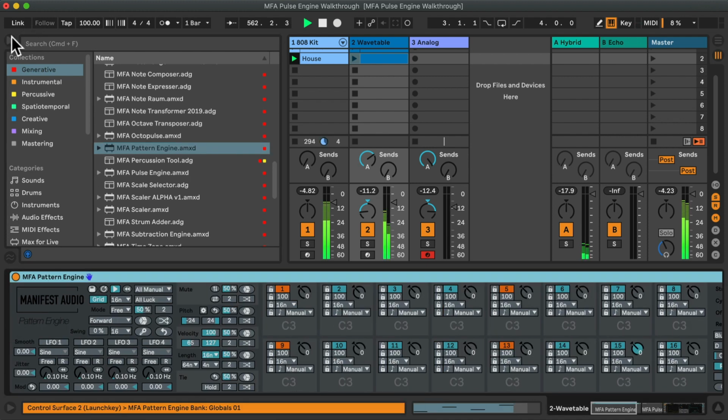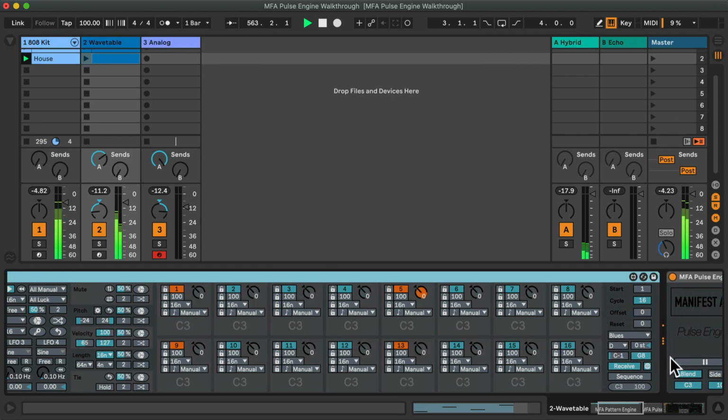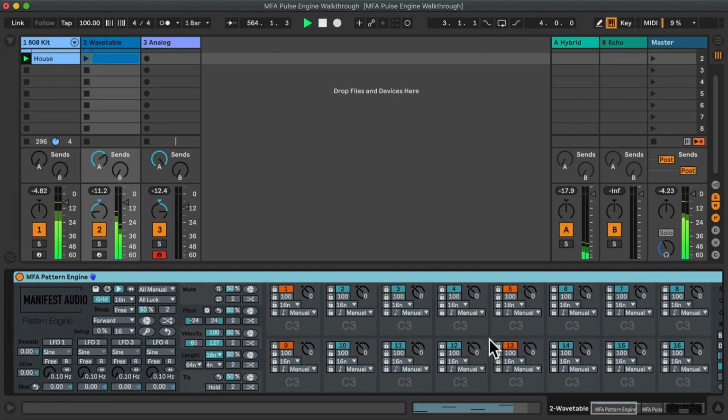So it's already going to be set to the D blues scale. How nice is that? So I will just click this dice button to instantly randomize a sequence. I'd like to increase the randomization amount before I do so.